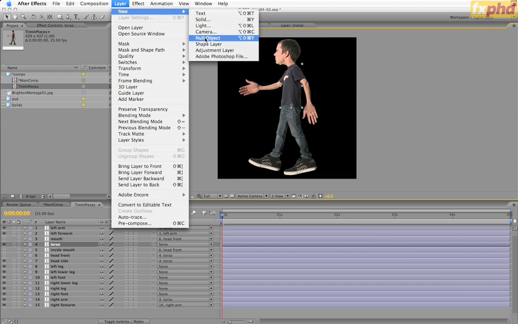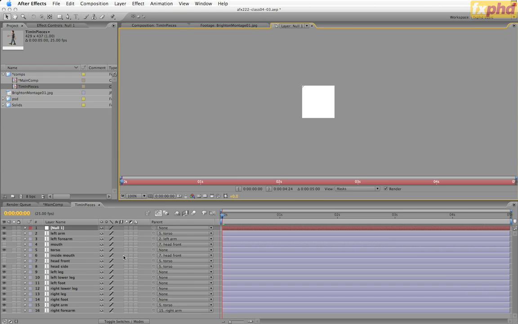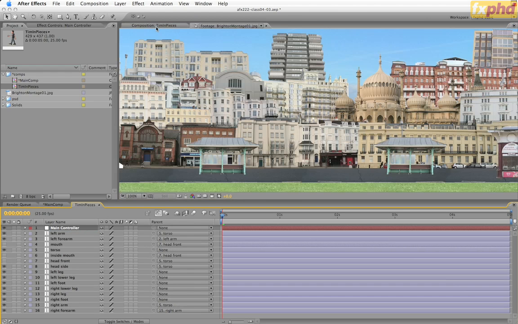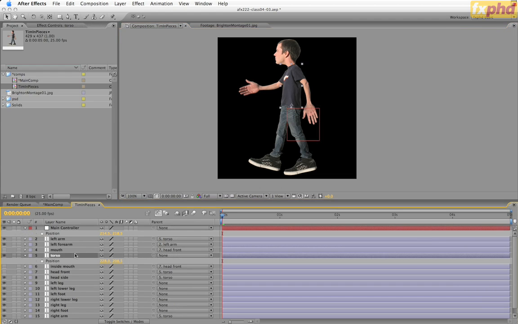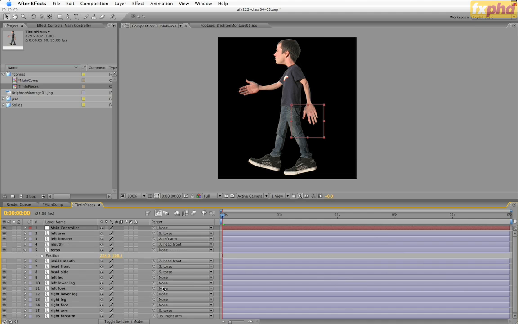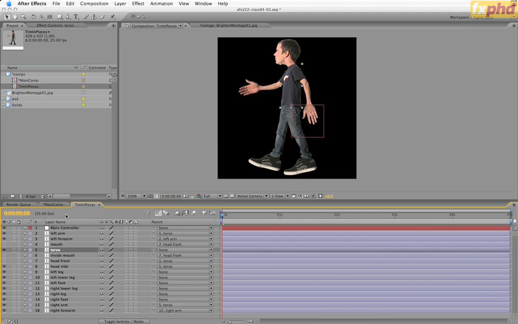So layer, new, null, and I'm going to call this main controller. Let's close that and come back to our comp. Just press P for position, select the torso and press P, and let's just put this at the same position, 228 and 208.5. Okay, we can close that position value up now.